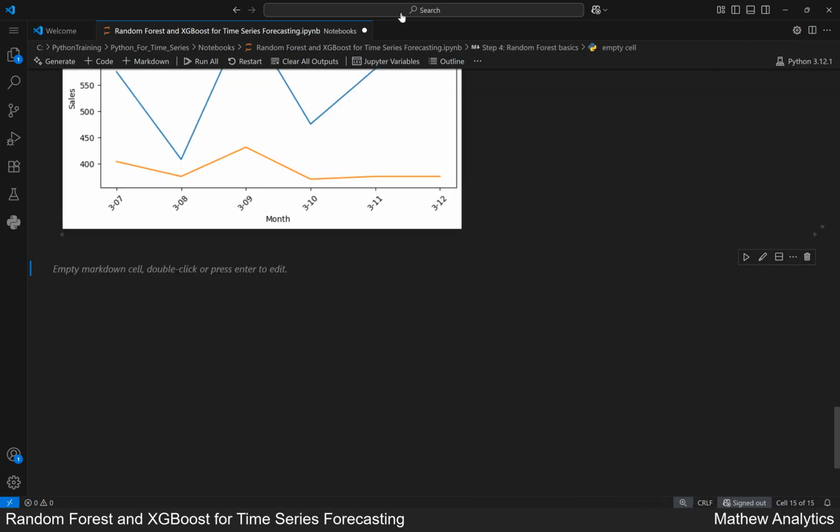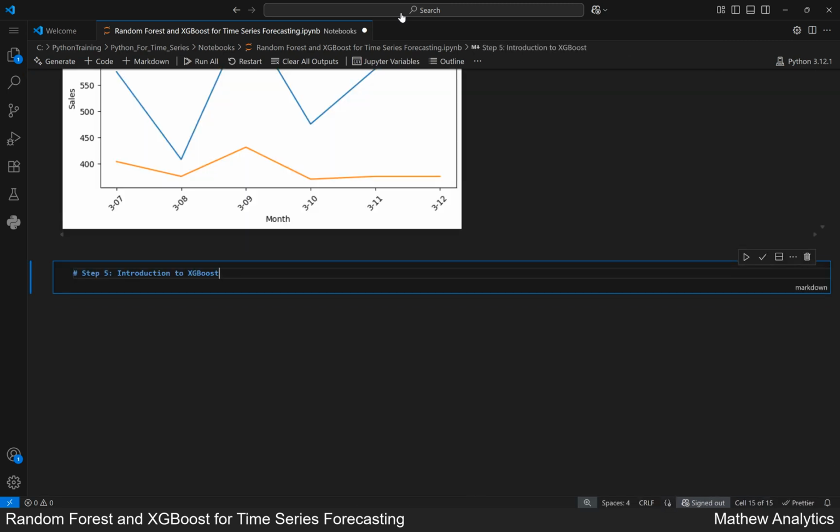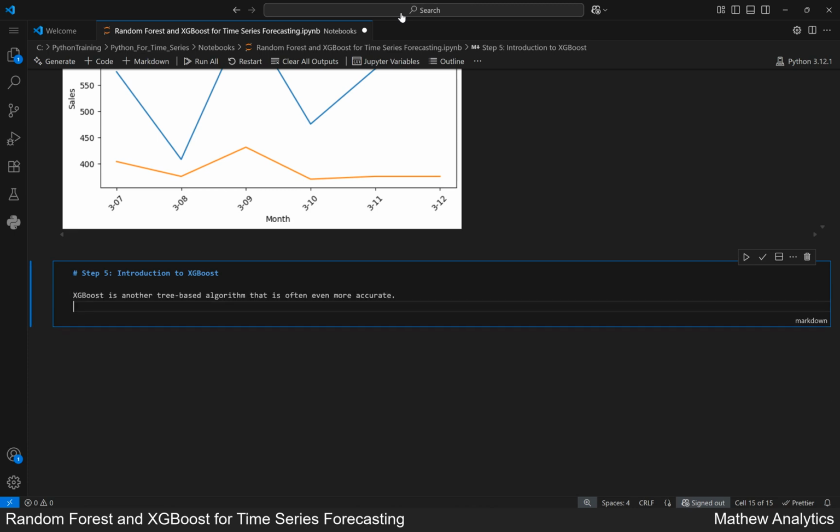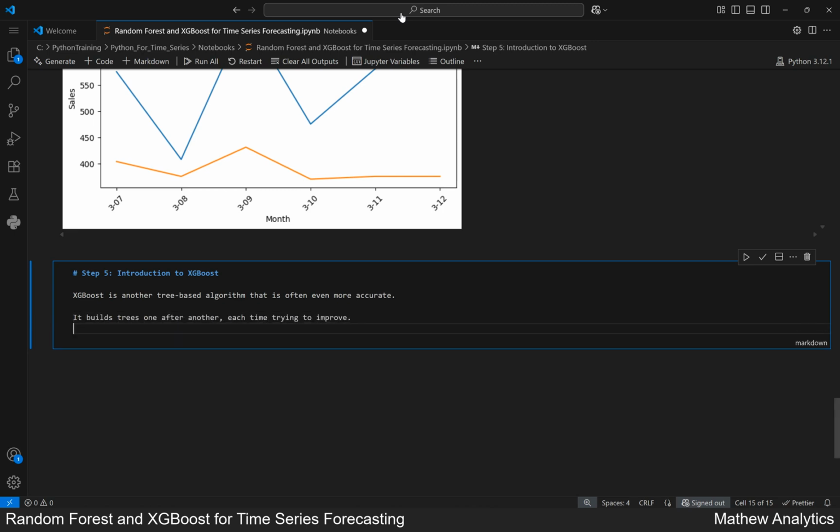Step 5. Introduction to XGBoost. XGBoost is another tree-based algorithm that is often even more accurate. It builds trees one after another, each time trying to improve. Let us install and test XGBoost.